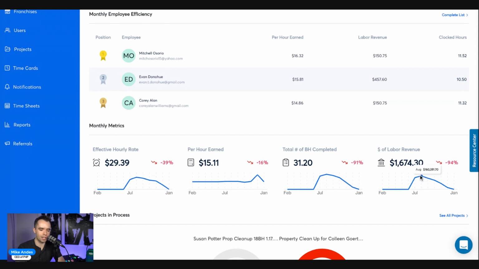You can see back in August, they did $160,000. Again, this is labor revenue. Keep in mind, this is not your total revenue. On top of labor revenue is going to be things like material markup, any estimate fees, dump fees, etc. But that's what the labor revenue amount is.